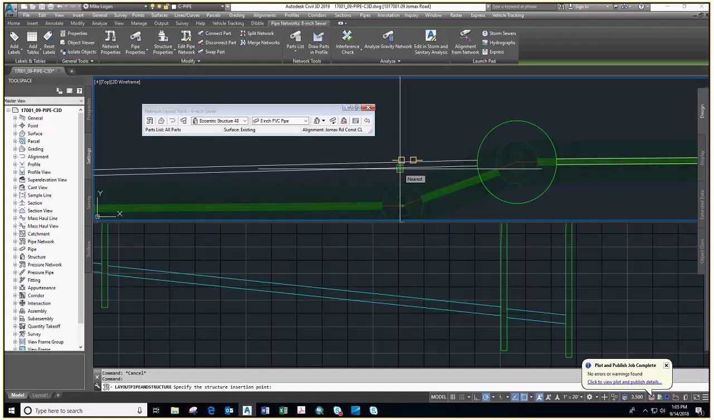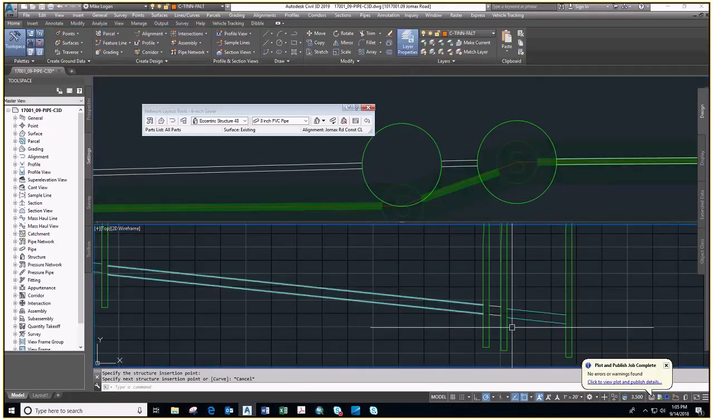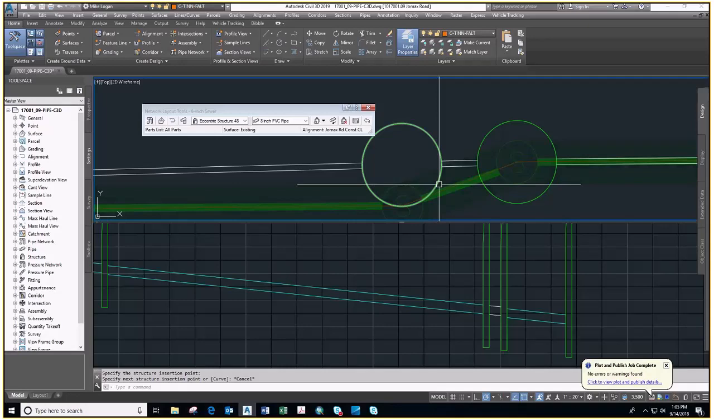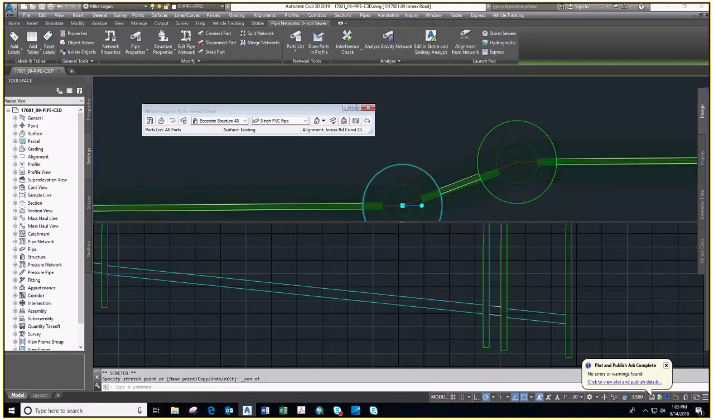This little tan, funny looking thing is called a glyph. And what that means is Civil 3D is recognizing that you're inserting something into the pipe and you want the structure to break the pipe. And the pipes will automatically be connected to the structure, like you see right here. Once you do that, you can grab this, drag it where you want, put it on the right layer.